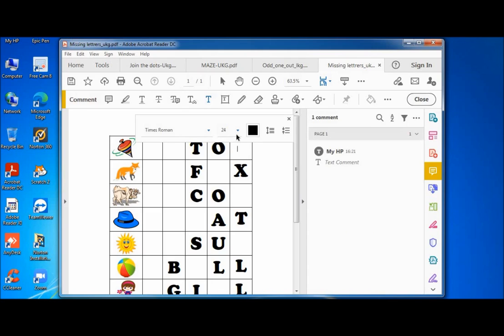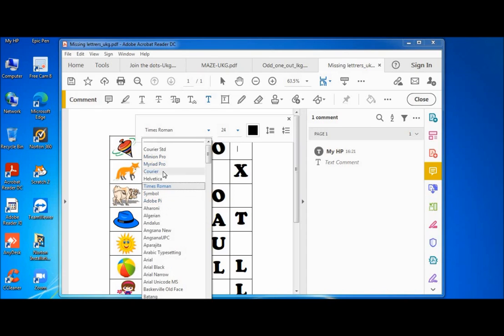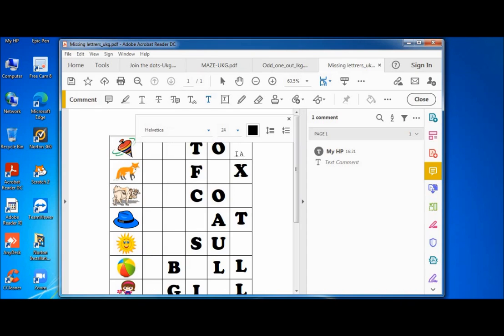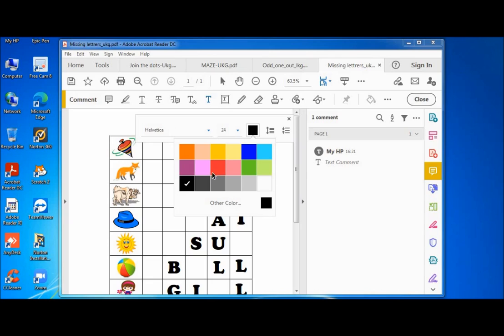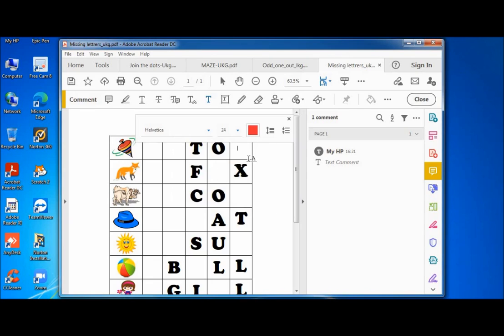Click here. You can always change the size, or if you want to change the font, you can change the font. You can even change the color, and then if you want, you can close this and then you can type the letter. So I have typed it. So this way you can edit this PDF worksheet for a text.